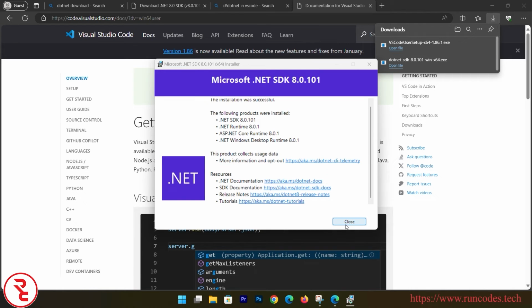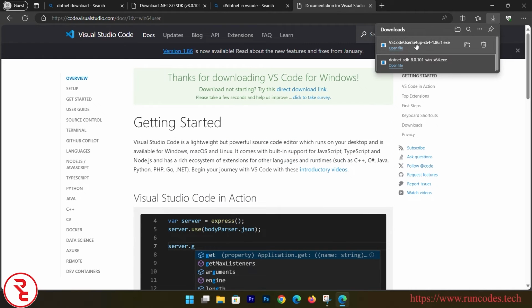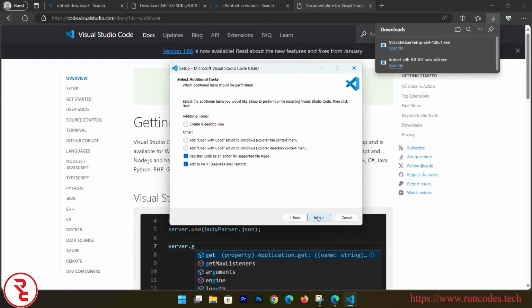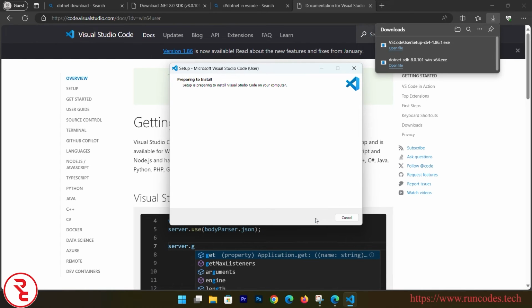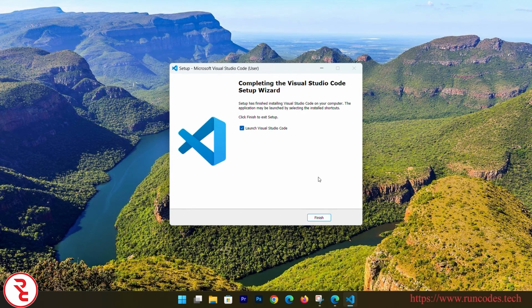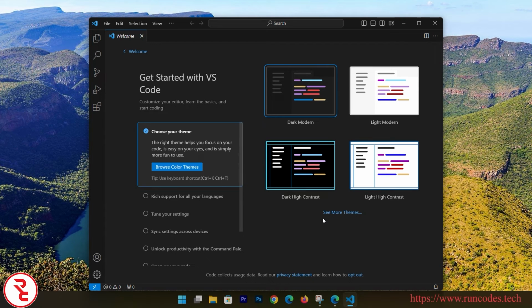Installed successfully. Close. Now we need to install Visual Studio Code. So install that also. Click next, next, next. We don't need to create a desktop icon, but you can add to path. It says shell restart. Click next, install. Launch VSCode. Now here you will be asked for a couple of things.